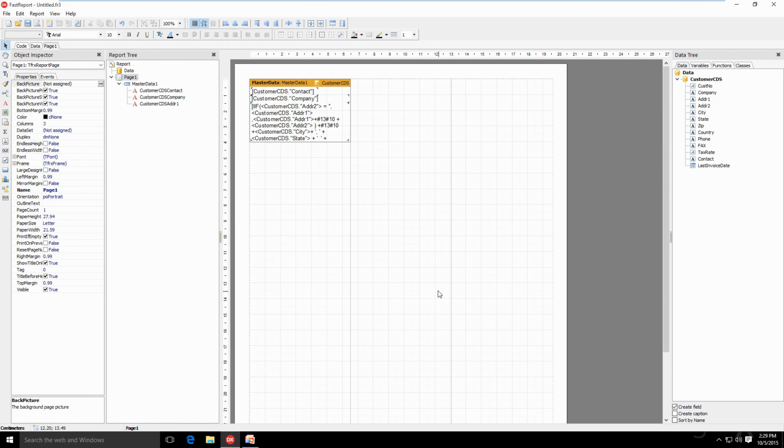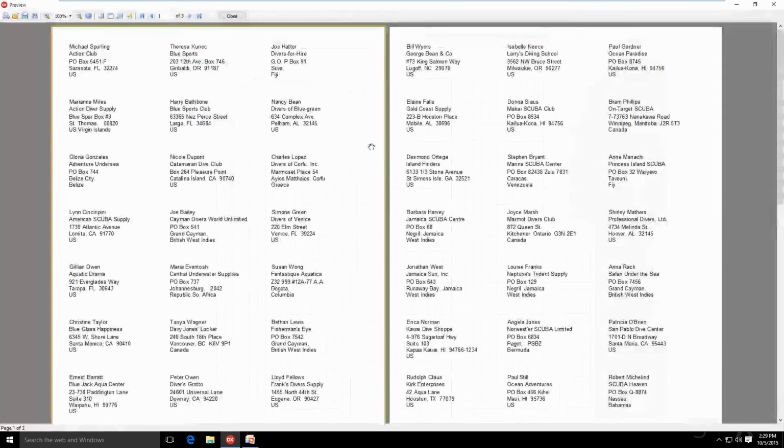Now there's one really interesting final piece about this particular report, and that is the underlying customer's data set has an optional address to field. Typically when we print mailing labels, if there's no address to, we don't want a blank line there. We don't want to display a blank line at all. We want to have a continuous looking mailing label, and in fact that's exactly what we have here.